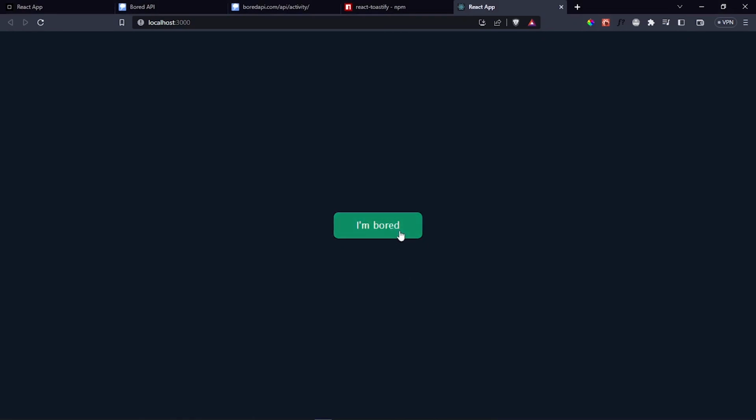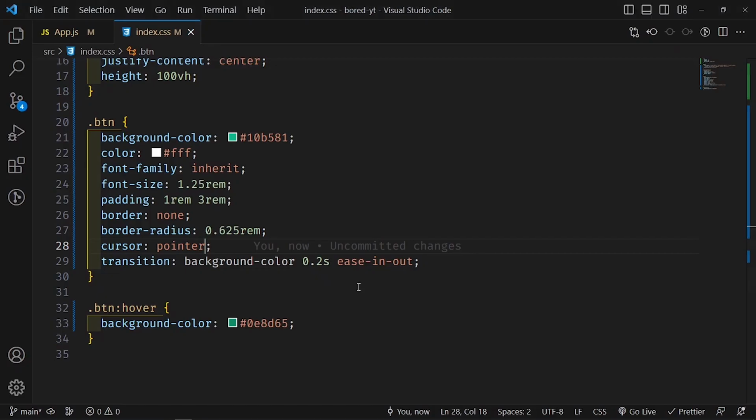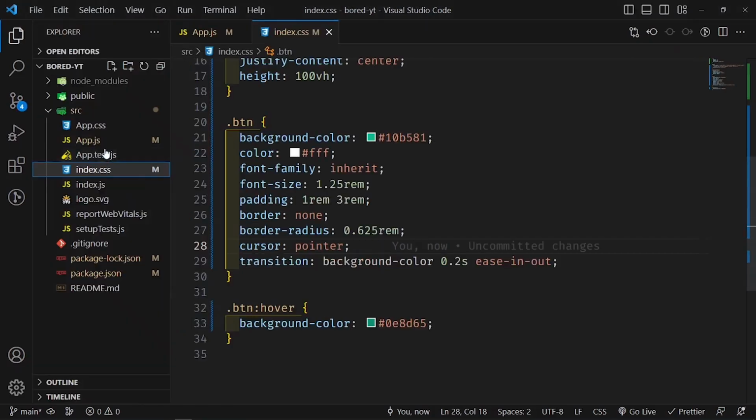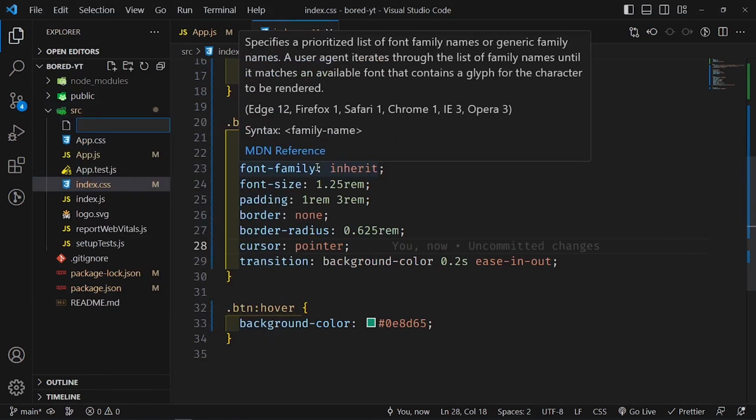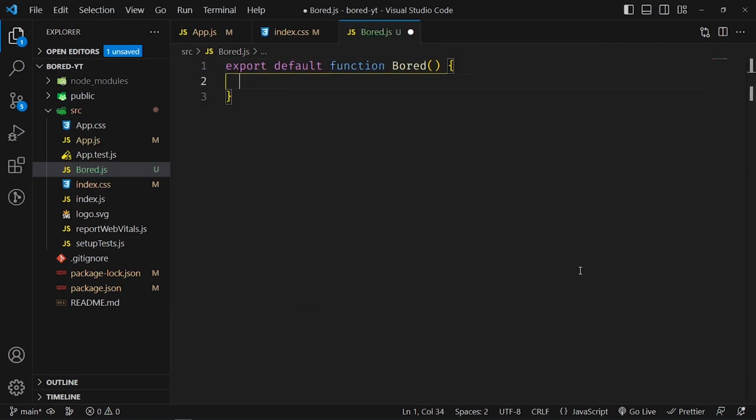That looks nice. Now, the next thing that we need to do is build our component here, which is going to show when we click on the button. So right away, let's go ahead and create a new component. Inside the source folder, we're going to create a new file, and we're going to say board.js for the name of the file. And then I'm going to say export default function board. And then for now, let's just go ahead and return an h2 that says I'm bored.